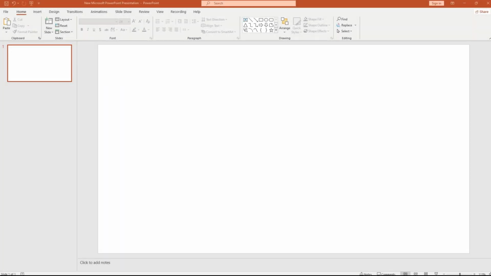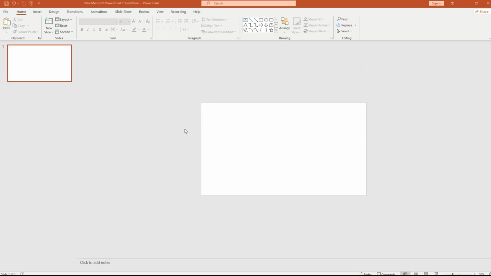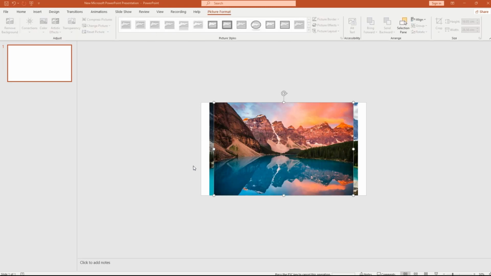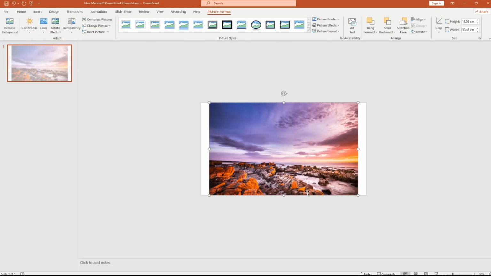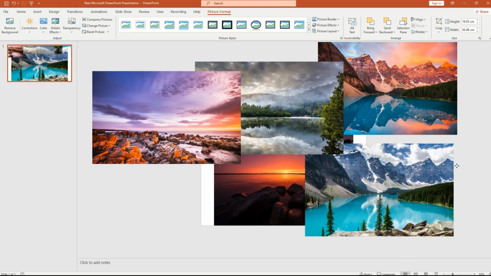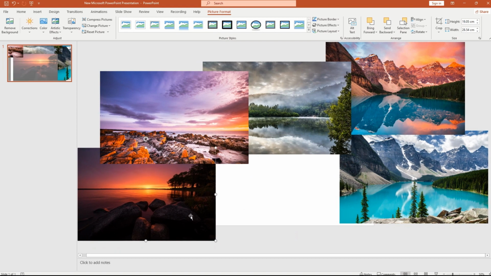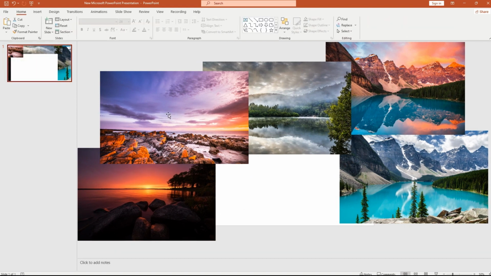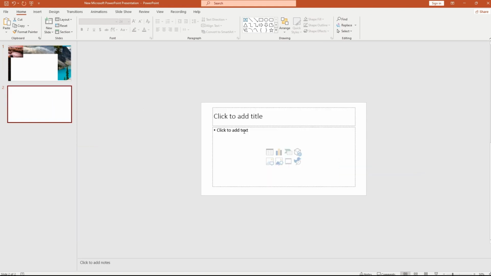So the first step for this presentation would be adding the images. For this presentation I will use 5 slides. This is why I need 5 images. These are 5 random images I found on internet. So there we go. Now you need to decide the order of the images. Since we have 5 images, we'll need 5 slides. So creating a few more slides.